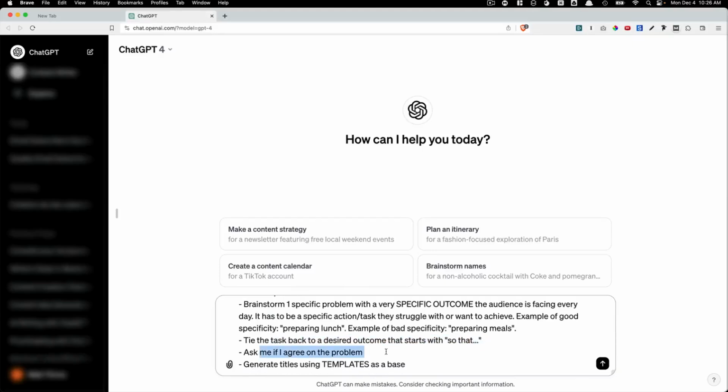Then it will ask me if I agree on the problem, because you're going to see that if the problem isn't specific enough, then this might not work as well as expected. So I'm telling ChatGPT, please just give me the problem that you've brainstormed, and I'm going to tell you if it's good or not, right? If we need to go more specific, then I'm going to tell it, well, be more specific. And only once we agree on the problem, it will actually start generating the different headlines or titles.